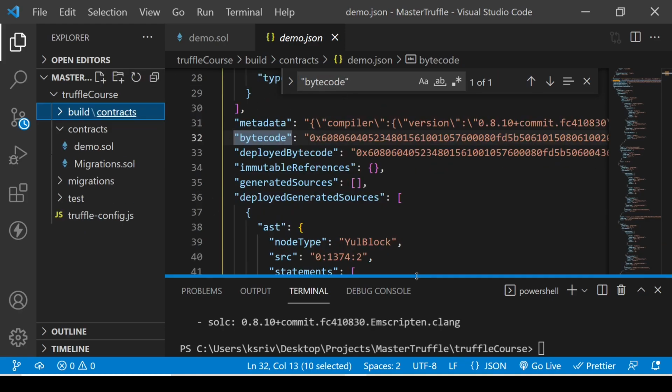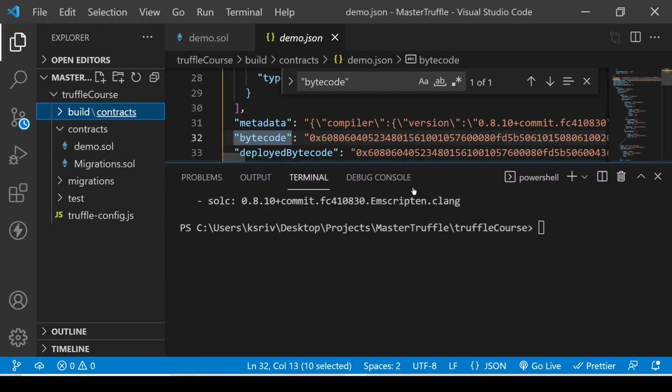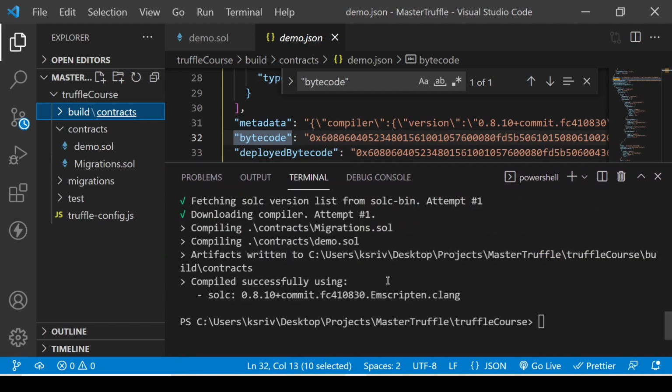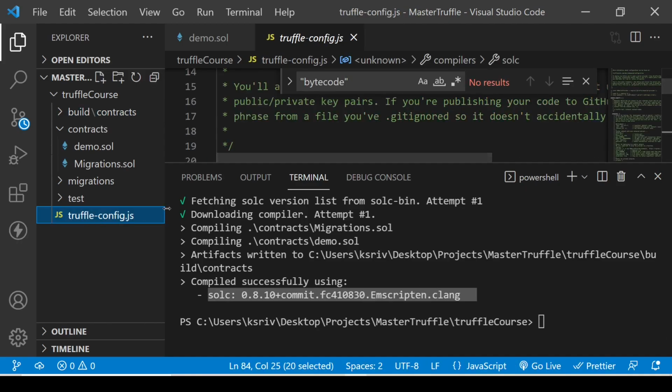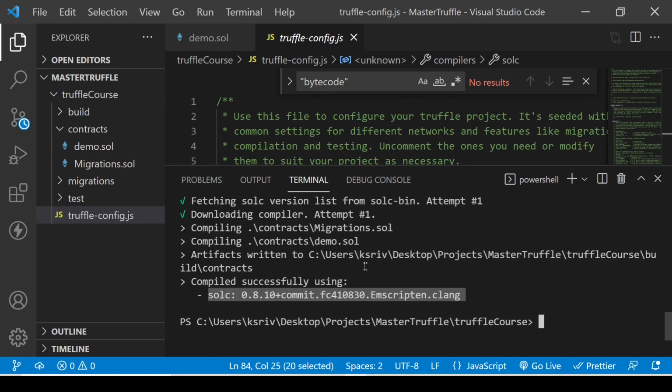Okay. Now if we go back to our console, you will see that my contract got compiled by Solidity 0.8.10. That is this version of the Solidity compiler. In your case, you might get an error if your compiler is not new. It might be old or it might be different from the version that I am using. But you can change it.